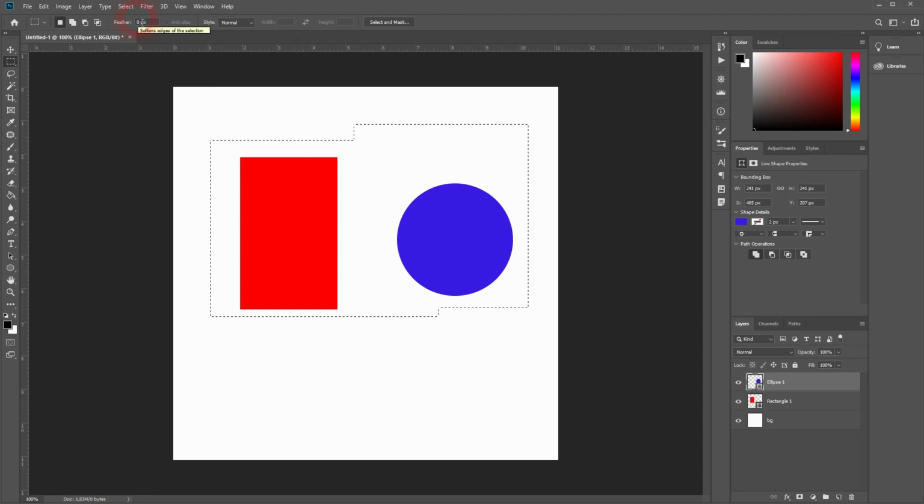The feather option in the menu on top, it might be useful in some cases to feather the edges of your selection a little bit, but most of the time you will use select and mask and then use the edge radius and the refine edge brush tool. And these are the basic ways in which to use the marquee tool.